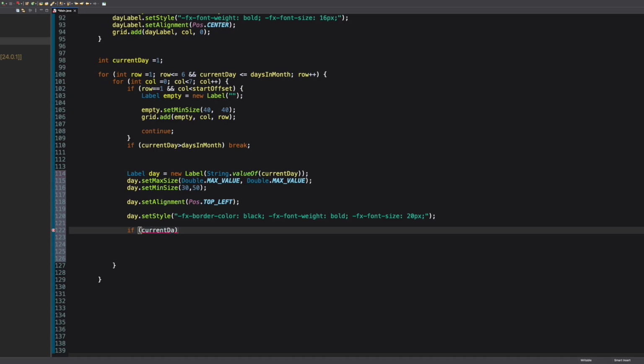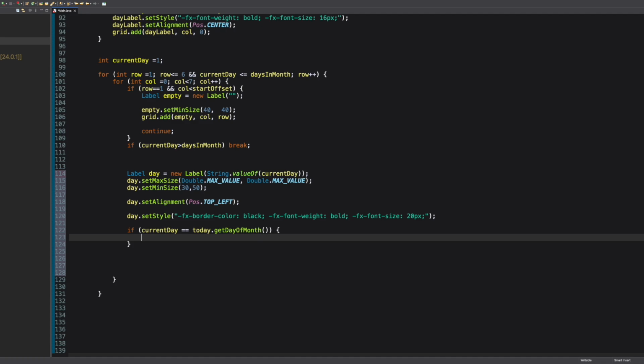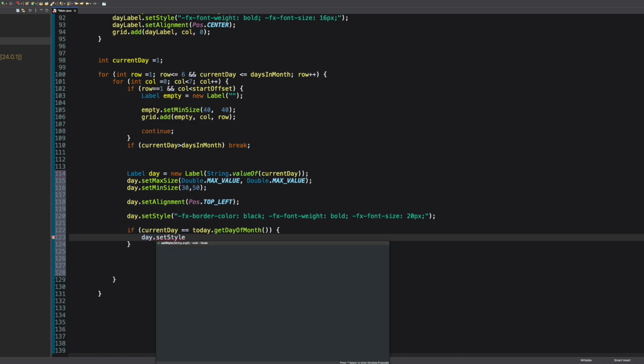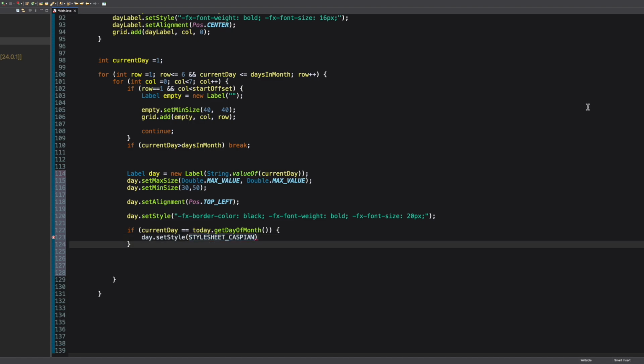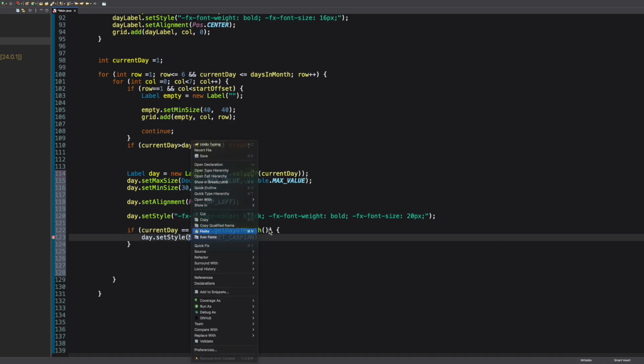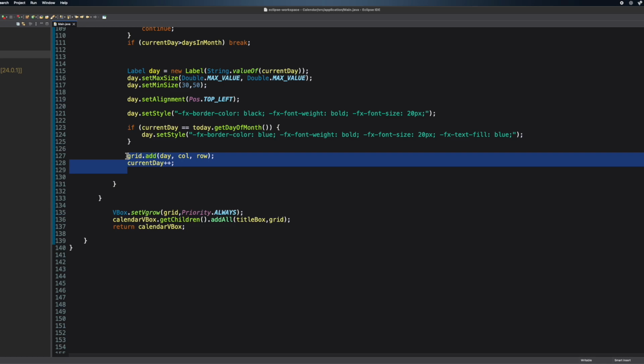This line here is going to check if the current date integer we created earlier is the actual current day of the month based on the information from our computer. If this comes back as true, then the border will be blue, the text will be bold, the size will be 20, and it's going to fill the cell as blue. This is just to indicate that today is the current day of the month. And it's just going to continue adding each day by one until it's finished. This line here adds the day label to the grid pane at the specified column and the row.